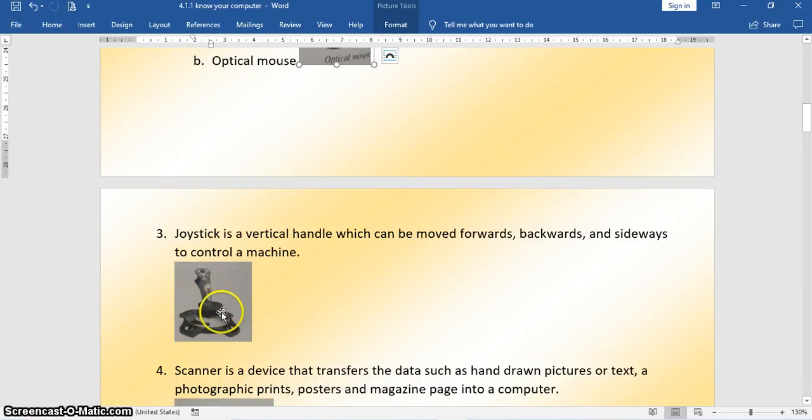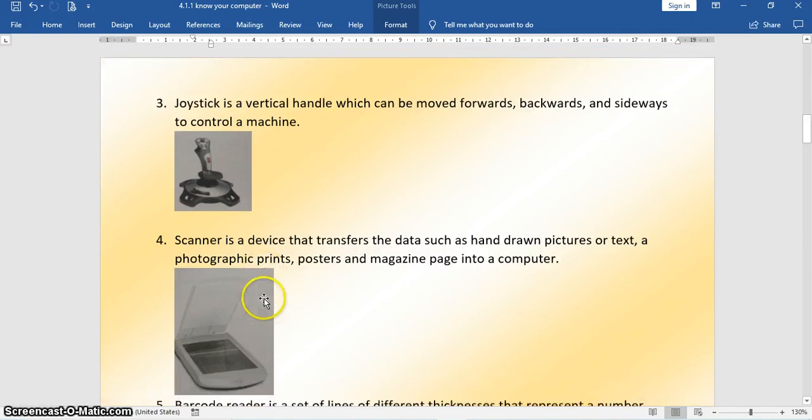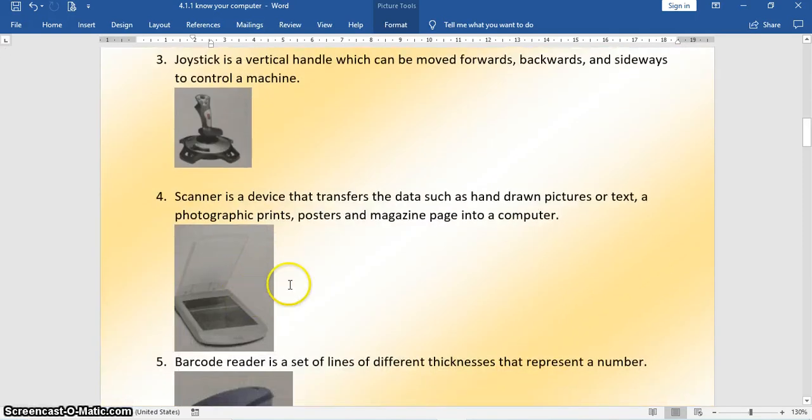But sometimes the interface, the shape, is different. And this is the joystick. You use it when you play a game, right? Okay, now scanner. Scanner is to scan your picture or your text, and then you can put it in the computer.